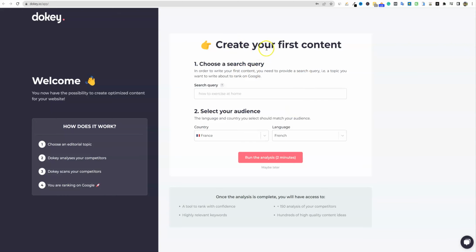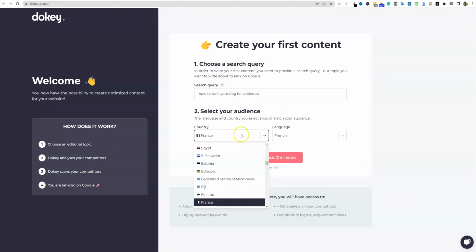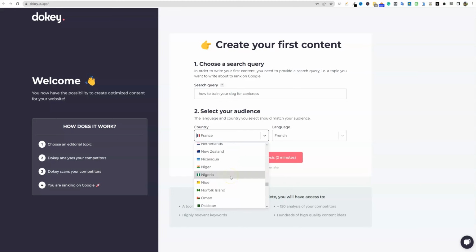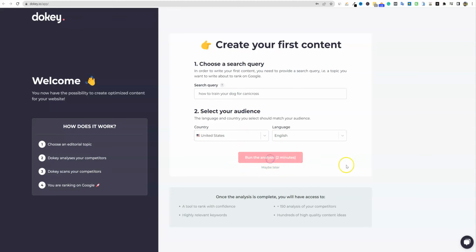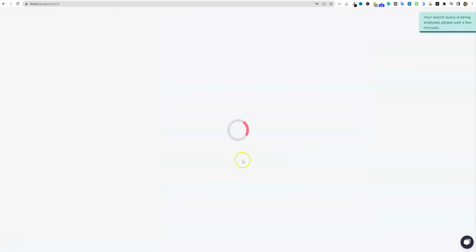So we're going to create our first piece of content. I don't know what query I want to go with, so let me go find a keyword real quick. All right, so I'm going to put the keyword in right here, how to train your dog for Candy Cross, and select your audience. It looks like it defaults to France, and you can see that they have a lot of countries in here. I'm going to select United States. Hopefully in the settings, we can change this to always be at a default, but I'm going to go ahead and push run the analysis. It says it takes about 2 minutes, and we'll be back.